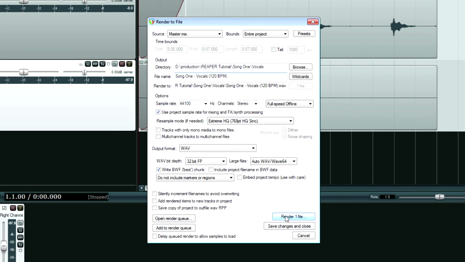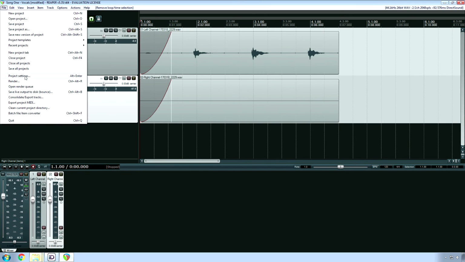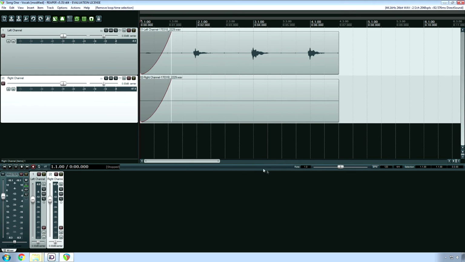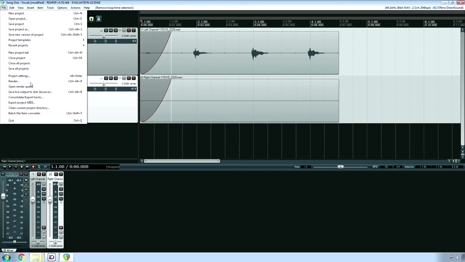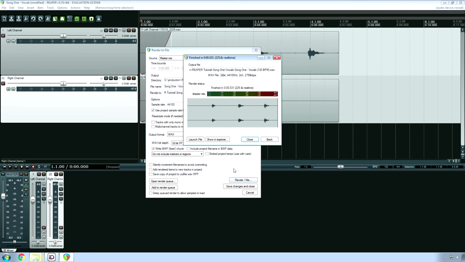which by the way, if you want, you can hit save changes and close, and then go to File, Project Settings, Save as Default Project Settings, and now your render options will be the same until you change that again, until you overwrite that. So let's save this right now, render one file, and see what happens. It's a small little 6-second thing, so it rendered like lightning speed.